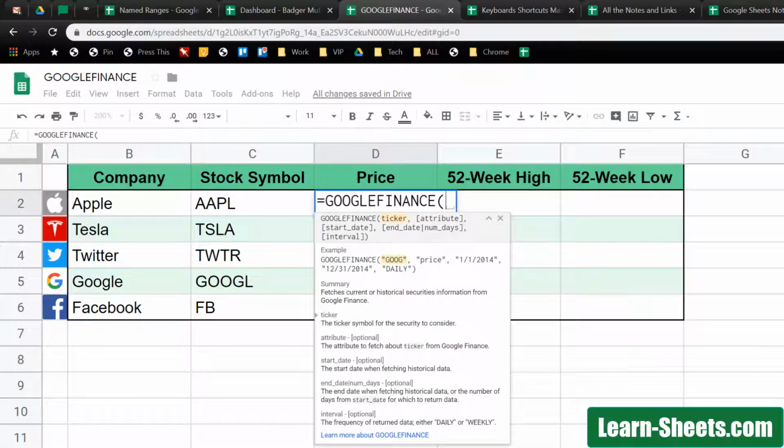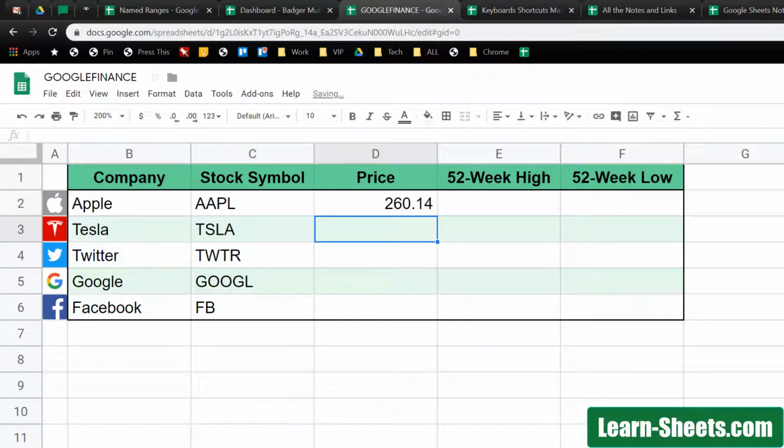Now I want to reference the Apple symbol in C2. So I'll type C2 here. There you could also type in a symbol directly. And I want the price, so I'll type price. And hit enter, and now I have the price, the current price of Apple.